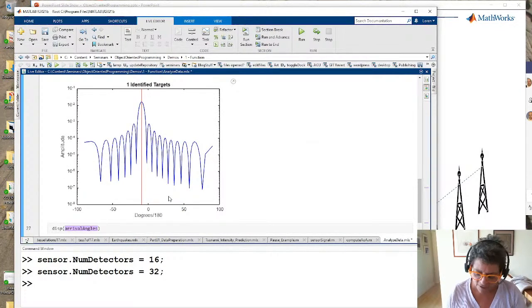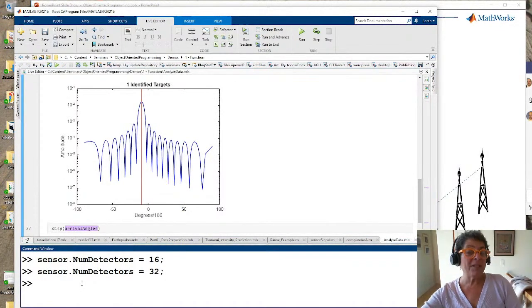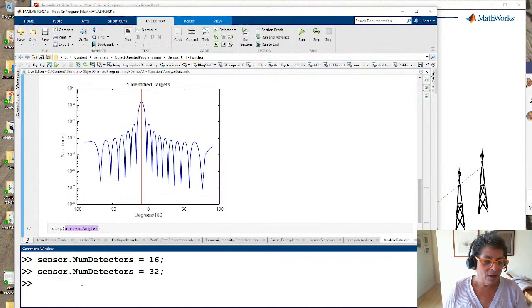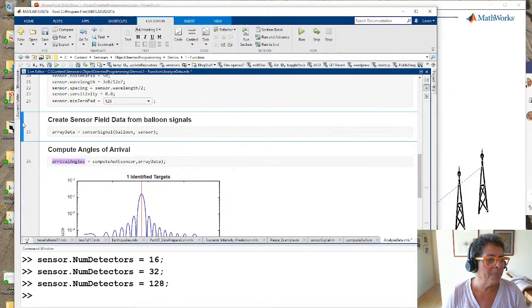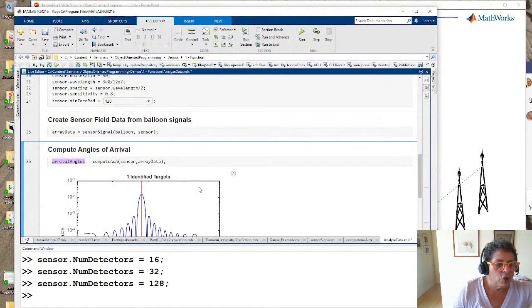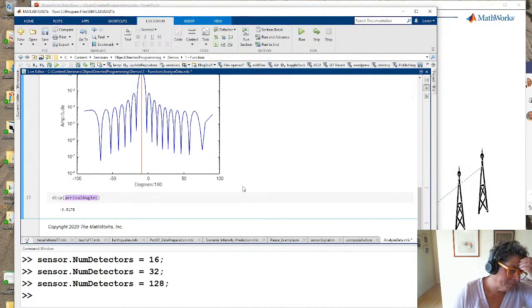Well, maybe it's just not enough detectors. Since we're not actually putting these out in the field right now, I can go crazy with this. I can say, let's have 128 detectors. Okay, let's see if that helps us. So come here. Shoot, it didn't help us. Well, that's because I cheated.